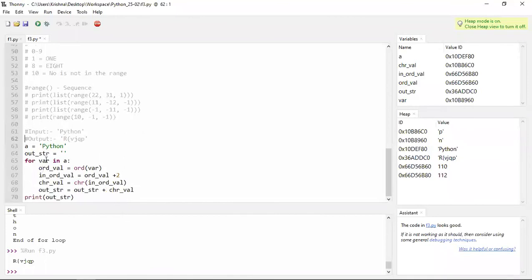So what is happening? The first time, var in A, var will become what? P. Okay. So the ordinal value of var P will become what? 121. 121 is stored in the ordinal value. Now we will come here. We need to add 2 to that. So we have added 2 to that. It will become 123. So it is stored in the incremented ordinal value. Now we have to convert this 123 into the character. This will give me R. That is stored in the character value.